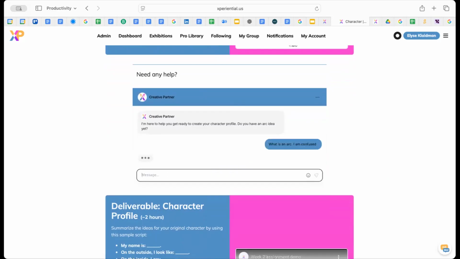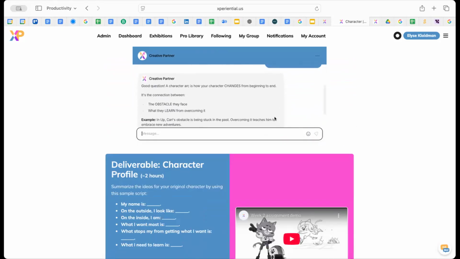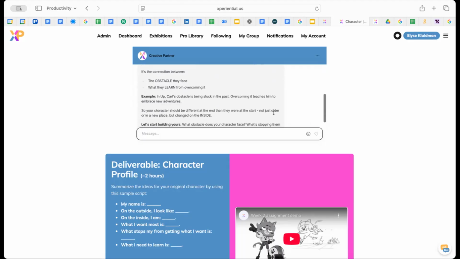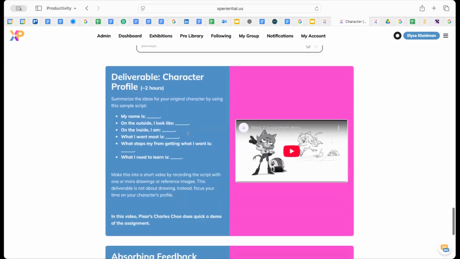And so let's see what they have to say. Good question. Character arc is how your character changes from beginning to end. So all of a sudden that word arc isn't so complicated. It's like, oh, it's just how they're going to change. So it gives an explanation, it gives an example, and then really the important part, it starts now to ask questions. What obstacle does your character face? What's stopping them from getting what they want? And so this dialogue will continue. This is a really well-trained AI on our approach, on our values, on everything in the program. So it's fun. It's fun to play with.